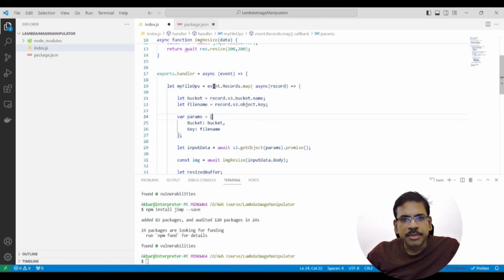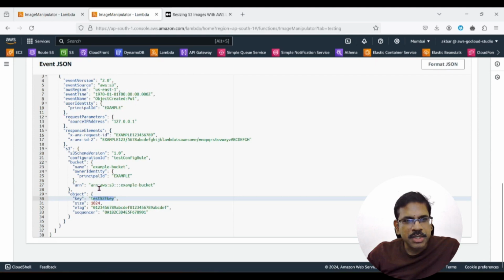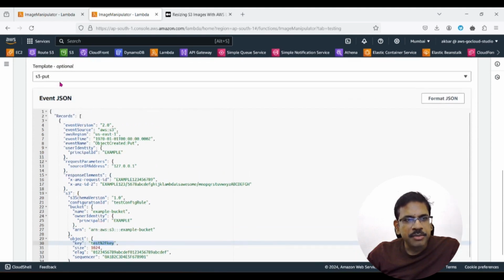So this is how the code is receiving the objects from this loop. With event.Records.map, we are using the map operator to process each record, and we are reading the bucket name and the key. The object key we also read from here. You will notice key, test key. This is a code snippet available in Lambda for any template. Now in our case, we are processing the S3 put event.